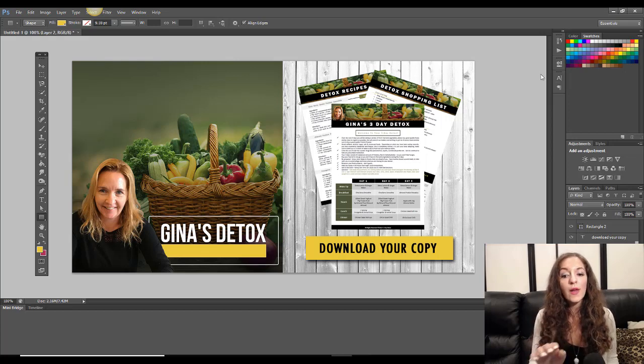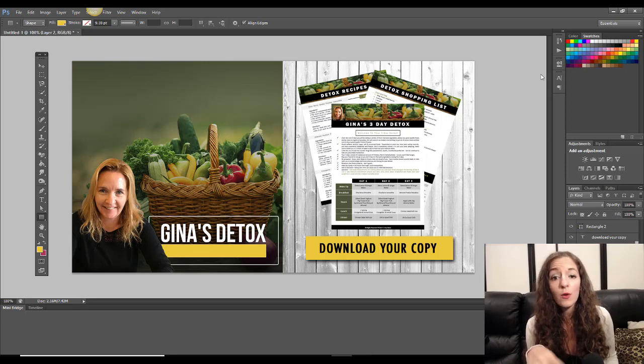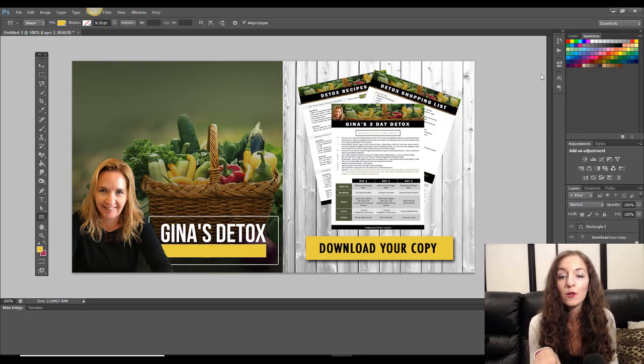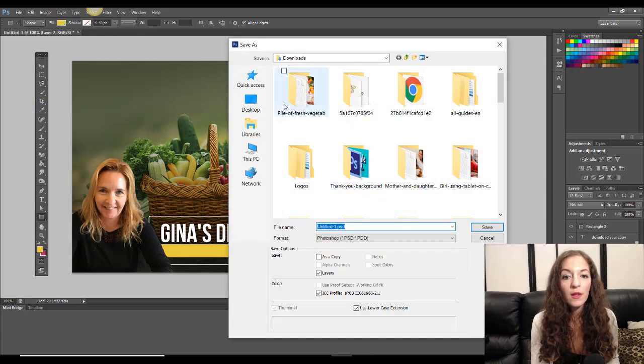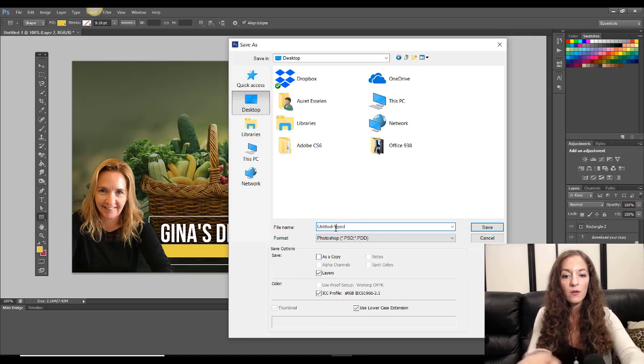So before I do that though, I want to check this to see if Facebook says there's too much text on it, or what needs to be done, because if there is, then we have to be sure to reduce the amount of text on this. So I'm gonna first save the PSD file. So I'm gonna hit save, and I'm going to save it on the desktop for now. Gina Facebook ad.